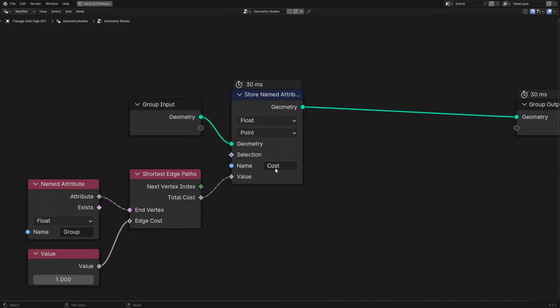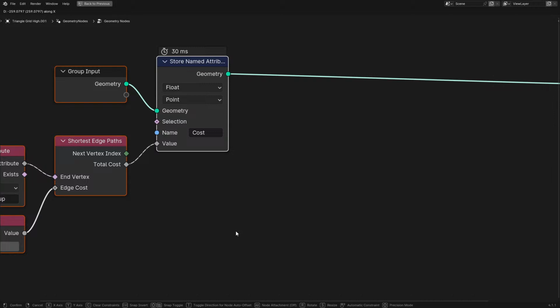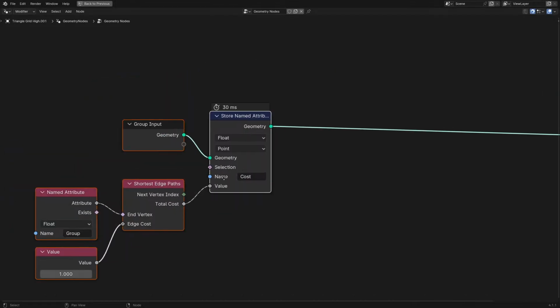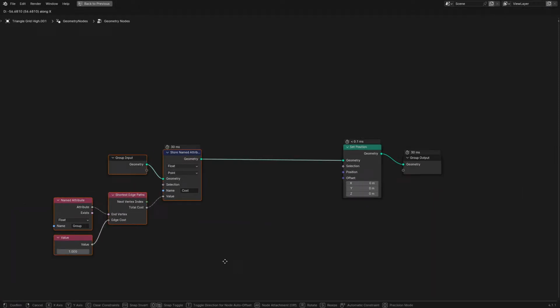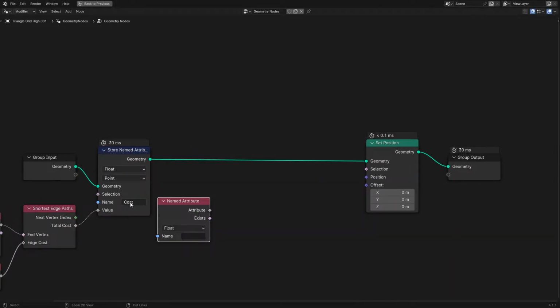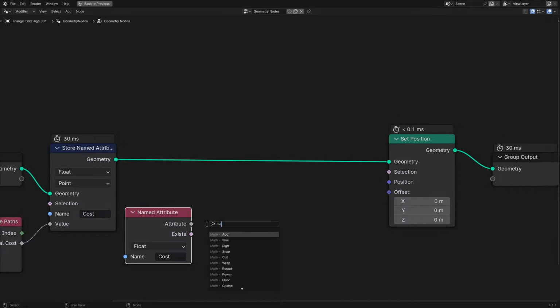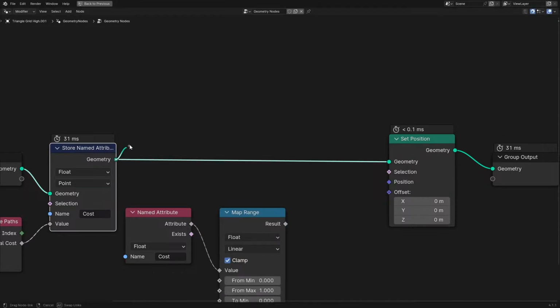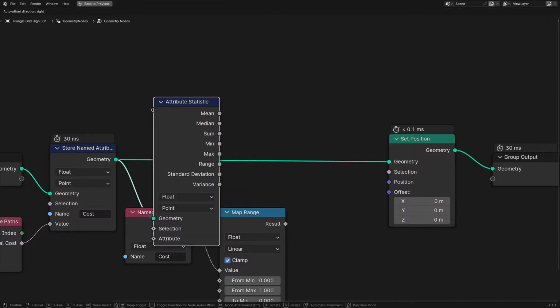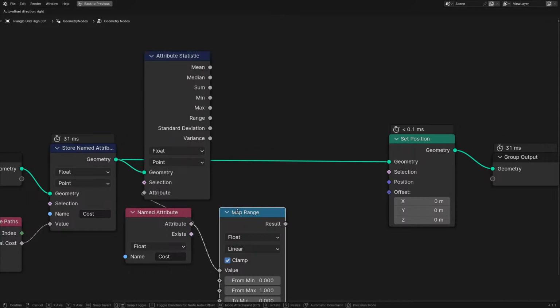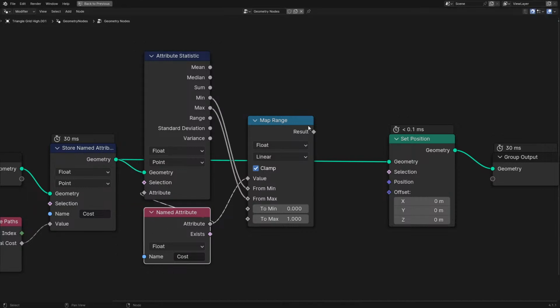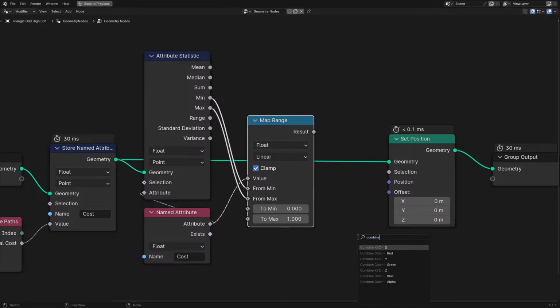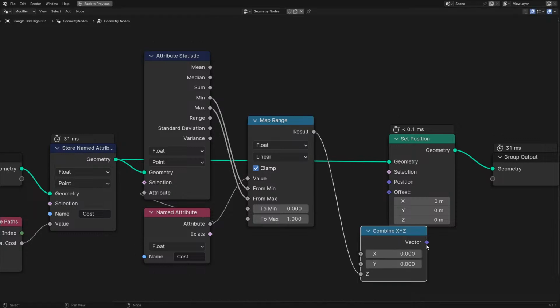I'm going to store a named attribute and label this cost so that afterwards we can go and normalize it, which I think maybe we should do now, just so that we can see the values a bit better. Okay, let's set this up so that this will affect the position with a normalized cost value. So named attribute, we'll put this here, and then we'll use a map range because we want to map the range from the cost. So we'll use an attribute statistic, we'll put this into here, and we will use the min and the max and put this right there. Fairly simple setup, and then we will use a combine XYZ node to plug this into the offset.